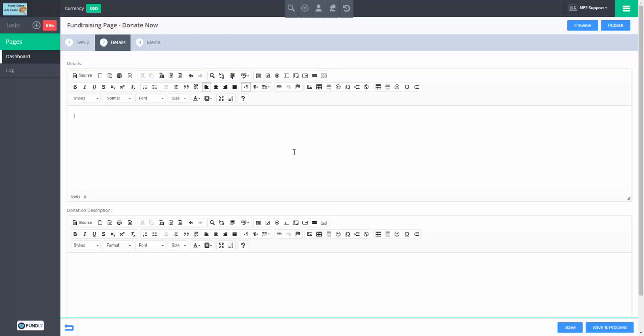So details is what the donor is going to see when they click on the donation page. This is basically where, if you're doing a program specific page, you talk about that program. This is the scholarship program. It provides money for art classes for children. This is why people have donated in the past. Here's some quotes from the kids who have gotten help from it.